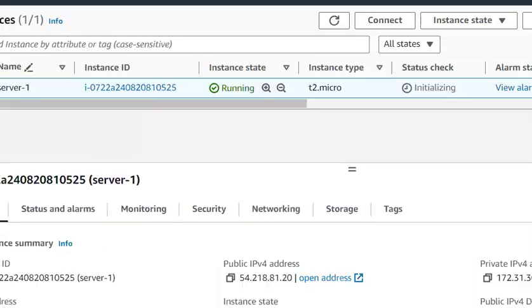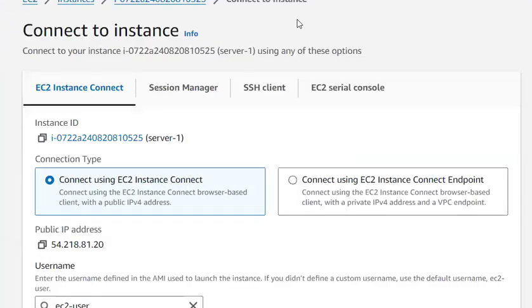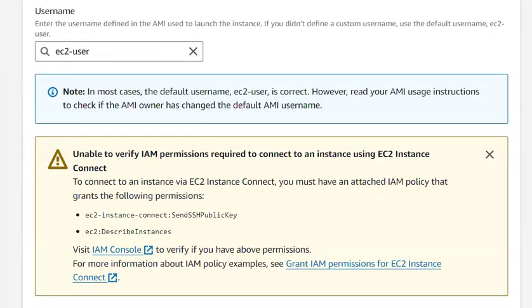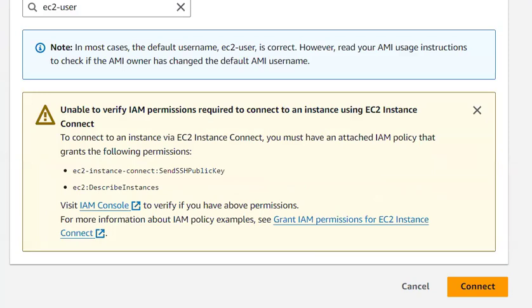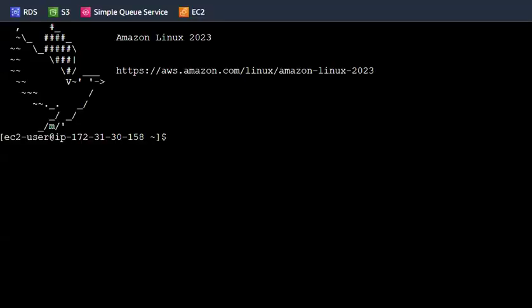Yeah. So by directly selecting the instance you want to connect to, and then clicking on the Connect option, there you can see EC2 Instance Connect. Under that, you have a Connect option. Just click on it so that it will connect to your EC2 instance. Now I am just moving back. You can see my EC2 instance connection is done successfully.